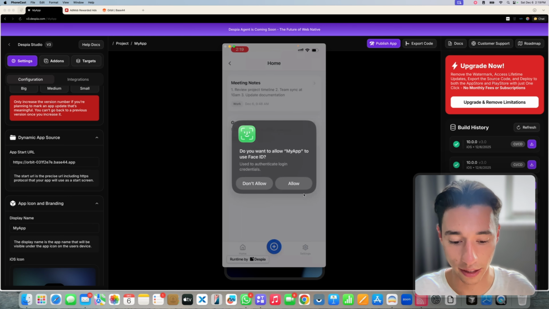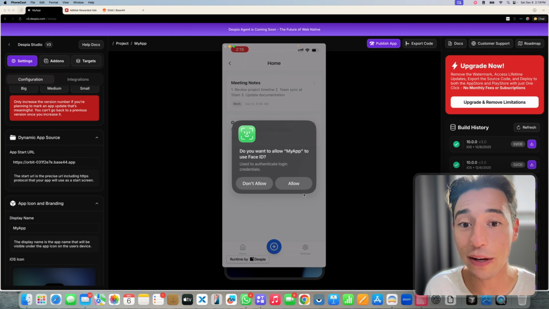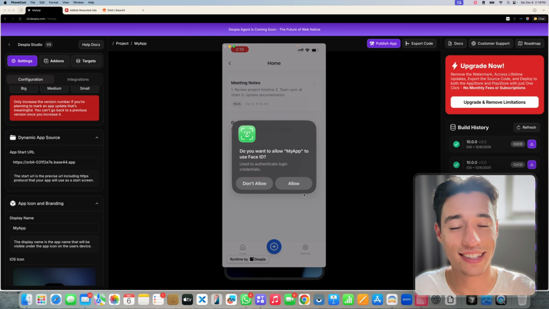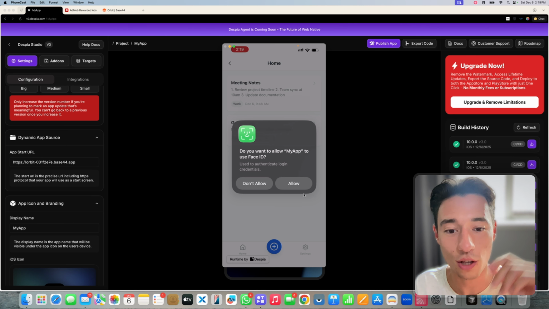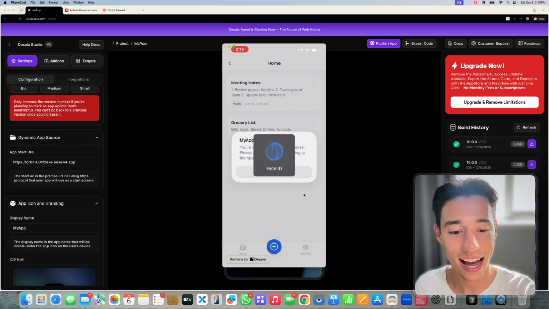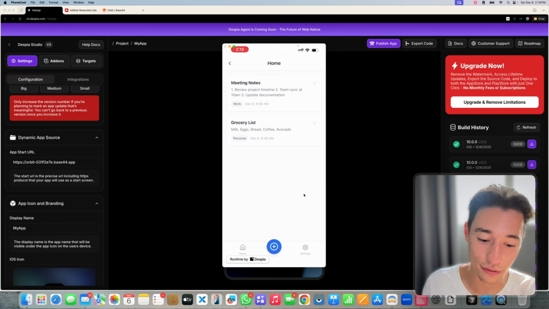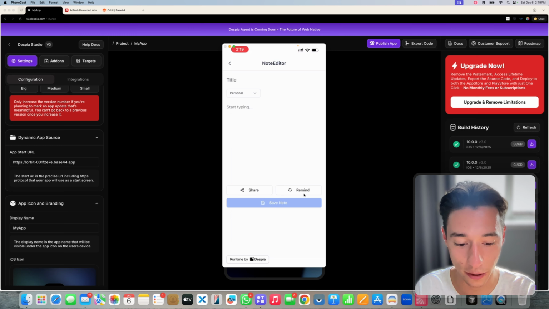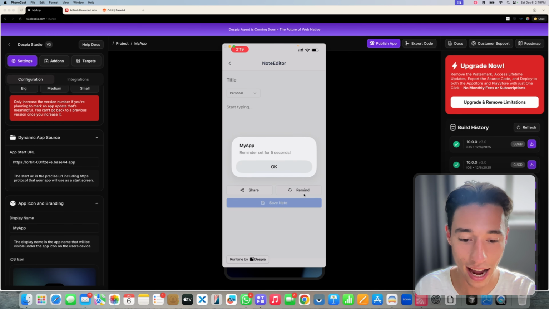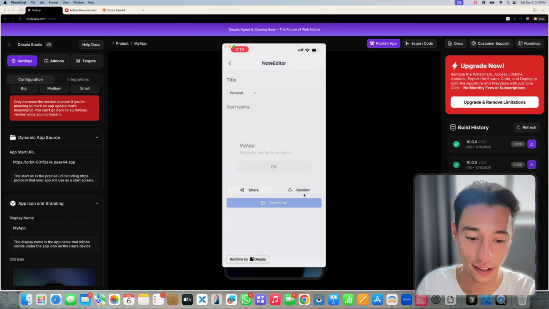But let's close this one here, and now as you can see, we got the native functionalities that Despia is providing. Do you want to allow my app to use Face ID? Yes, and now it scans my face. Look at this. So now we have native Face ID functionality here, and we can do a reminder, and you see we have the native alerts here, the liquid glass ones, a reminder set.